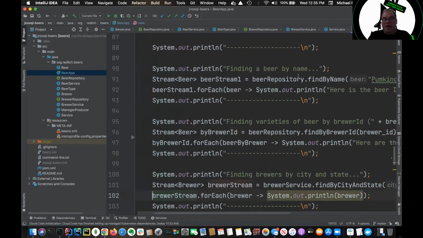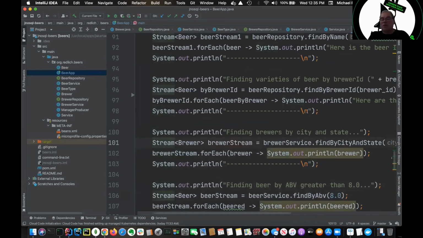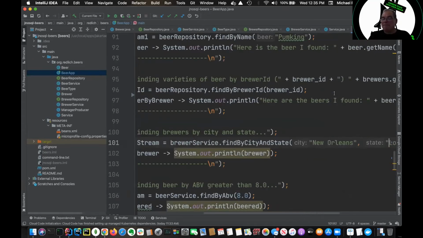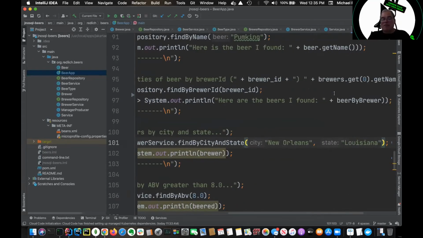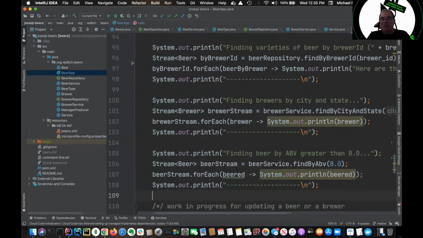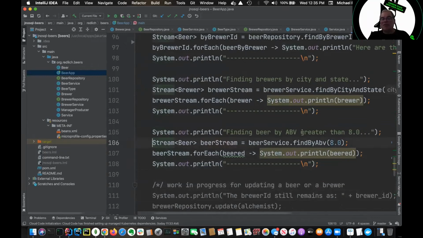And then you can find your brewers by city and state. So in this case, I'm passing in New Orleans, Louisiana. I have about 4 or 5 breweries from there. My wife and I visit quite frequently, so there's a lot of great brewers out that way. If you're ever out there, ping me, I can tell you where to go. And then we'll do the same thing. And then as I mentioned earlier, I'd like to find beer that is greater than 8%, so you can do that here, pass in 8.0, and then do the same thing.